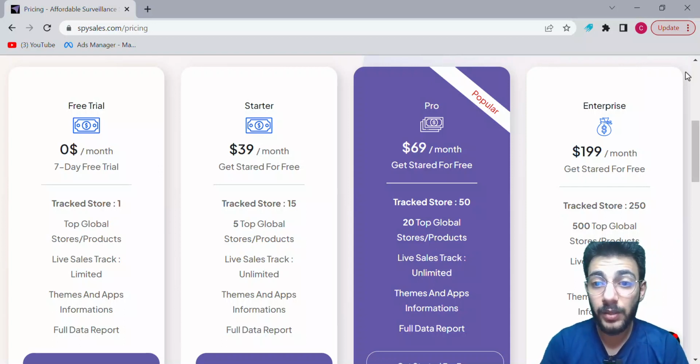The same for Enterprise, which is $199 per month, but you get to track 250 stores and 500 top global stores/products. So you can choose whatever plan best suits you.